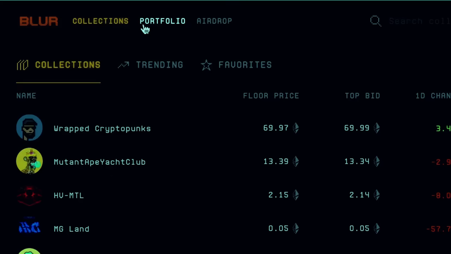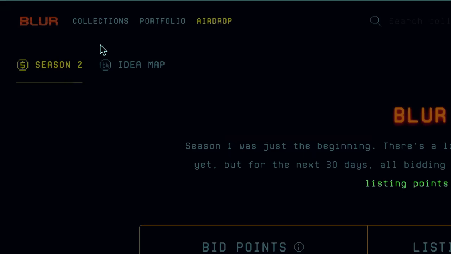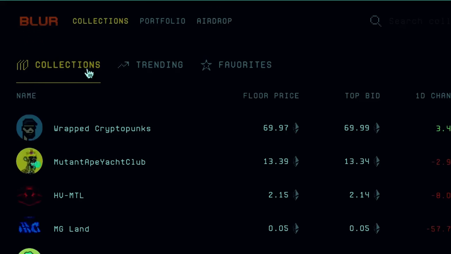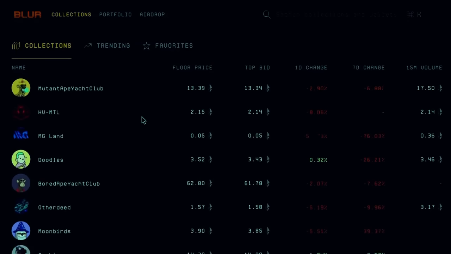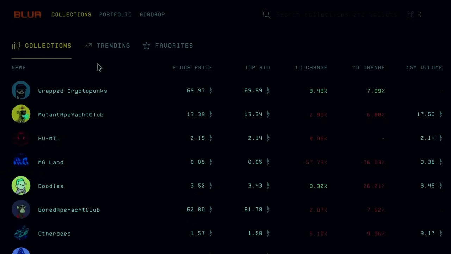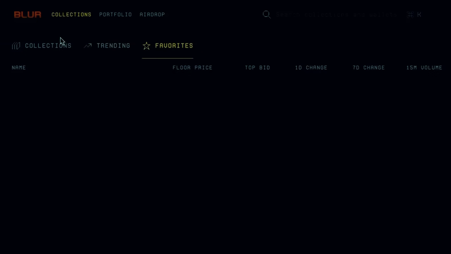We have Collections, Portfolio, Airdrop, and then you also have different tabs under these upper tabs. We have Collections, Trending, and Favorites. So let's start with the main Collections tab first. This is where you're going to find all the NFT projects. You can click on the Trending tab to see what's currently trending. And then you can also add projects to your favorites list.